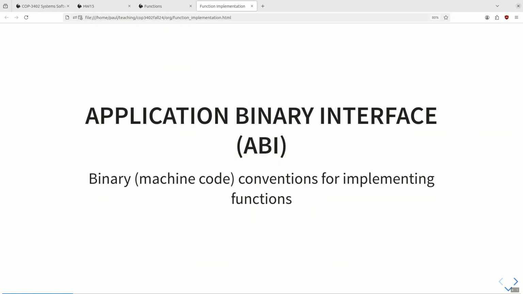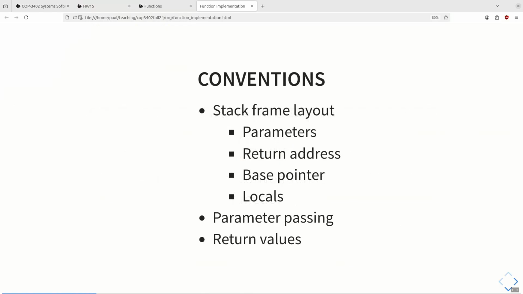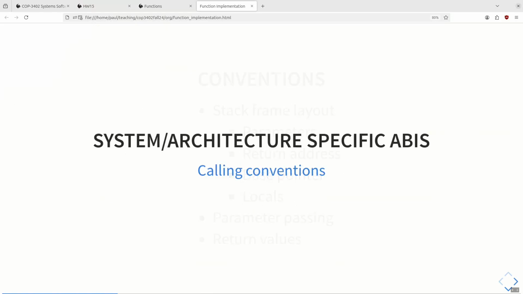There's nothing here you can reason about. There's no particular principles except that the conventions tell you what the stack frame layout is, where do parameters go, where do return addresses go, base pointers, local variables. They tell you how to do parameter passing and how to get the return value. So all implementations of this stack-based function local state will have these attributes. But how you actually do it is system and machine dependent, it turns out.